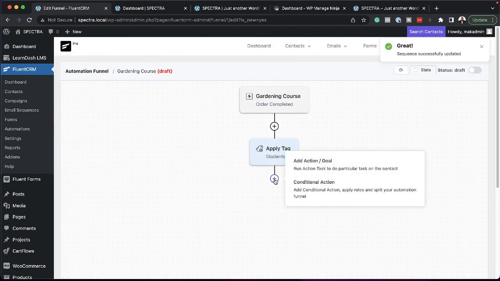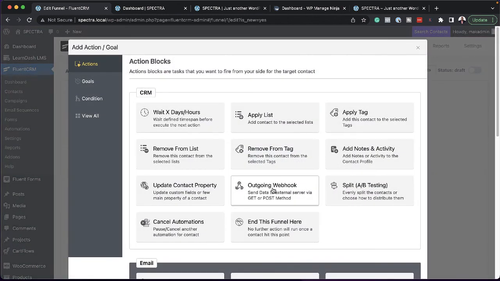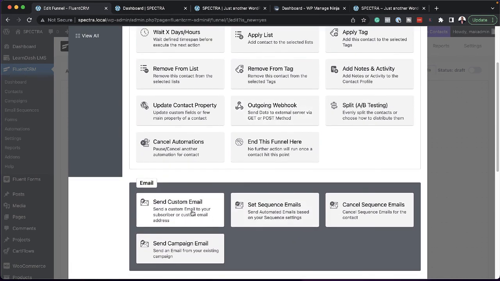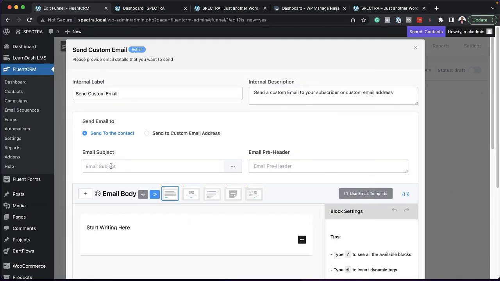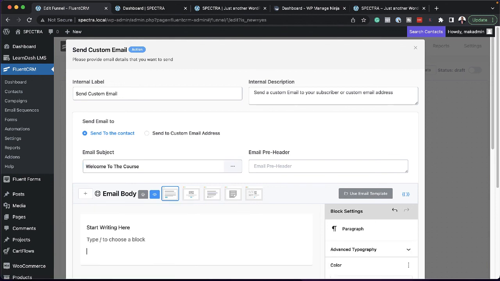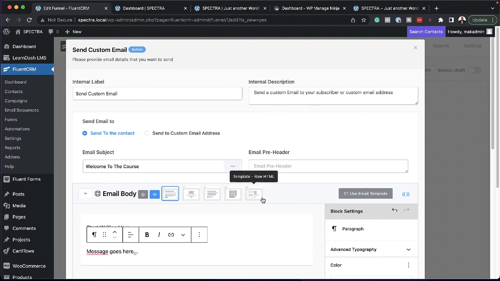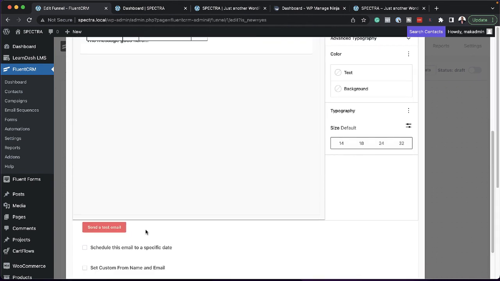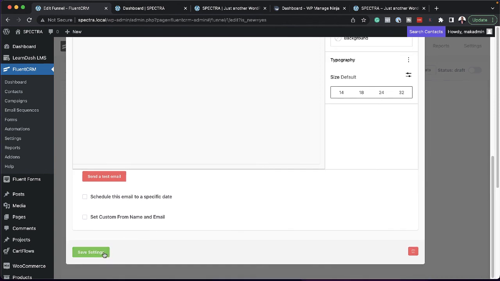Next, I'm going to say, okay, what happens next? I'm going to click here on this plus button and say I want to send them a welcome email. How about that? So I'm going to scroll down here and say send custom email. And I'm just going to say welcome. Then I can just add my message here. Okay, so once that's done, I can just scroll down here and click on save settings.